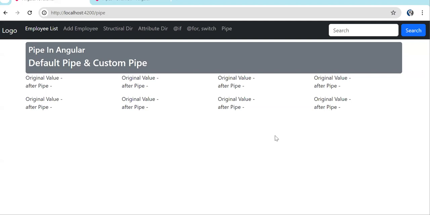So up till now, we have completed control flow statements, like @if, @for, @switch, and how we can use them. Structural directives are also done. Routing is also done. Now we are going to see an easy topic, that is pipe.